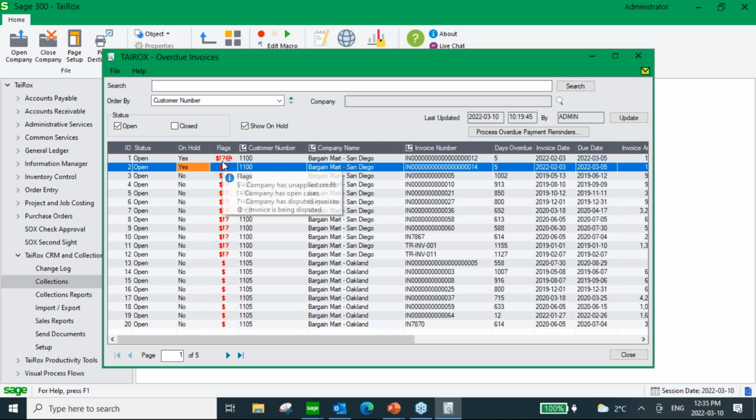The flags you may notice here highlighted in red, we're going to flag some information for you, things like unapplied cash. So you have unapplied cash in accounts receivable, so you may want to have a look at that before doing your collection activity, or something's been disputed, or you have an open case. So these are all just flags for you to have a look at before you do your collection activity.